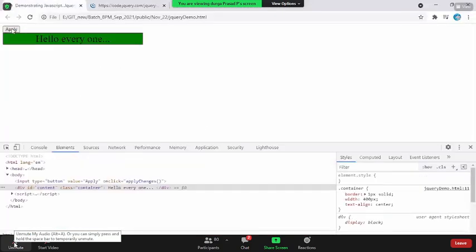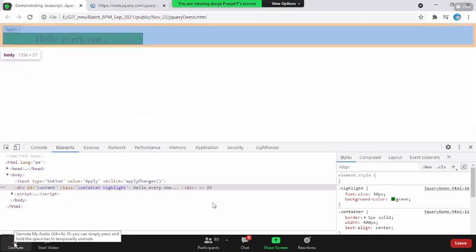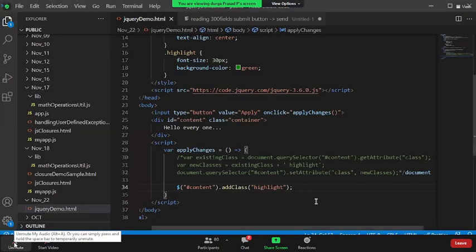When I click on apply, is it happening? Yes. Now you tell me, have you written any huge amount of coding? No, boss. I'm simply using a predefined method called addClass. Who is giving that? Who has written that piece of code? jQuery has already defined it. You, as the user, simply make use of that method and get the advantage of it. This is what jQuery is.